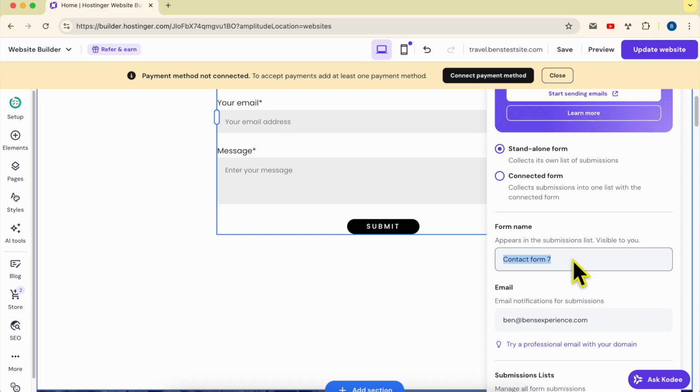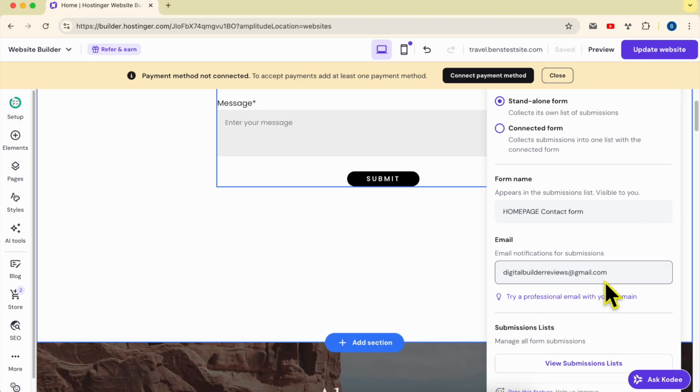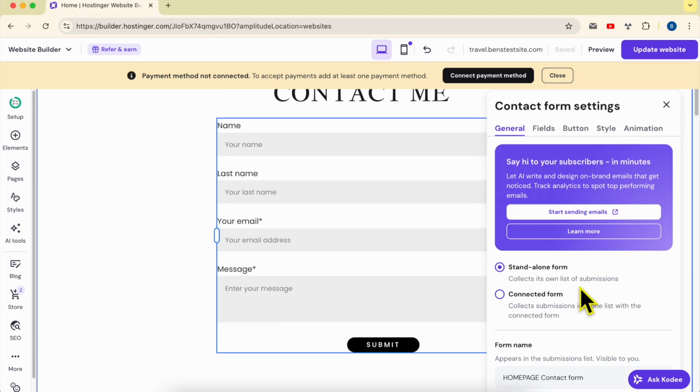I will call it, for example, home page contact form. For the email address where I will receive notifications for submissions, fill in your email address here. So I will add this Gmail address. You can even view submissions or the messages from here.